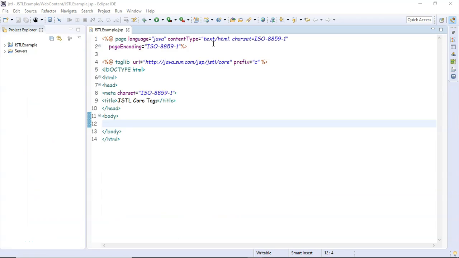Okay guys, I am Abdul, and today in this session I am going to show you how you can use JSTL core tag inside href attribute of an anchor tag.